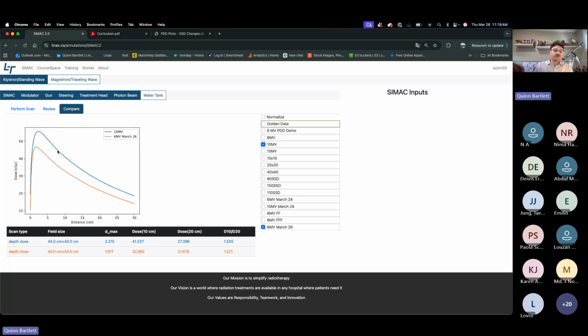Higher energy photons also generate more energetic secondary electrons, which travel further into the tissue before depositing their energy. That's why we see a further buildup region and a deeper D max, because they're traveling in further before they deposit that energy. This shifts the dose deposition deeper, increasing our D max, and reduces the attenuation with depth, resulting in a slower fall off as well.